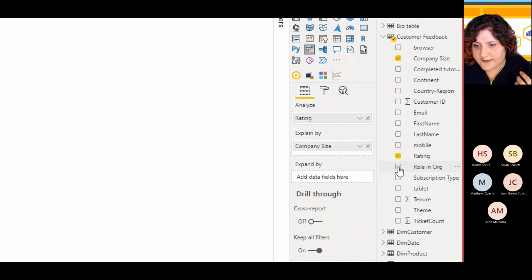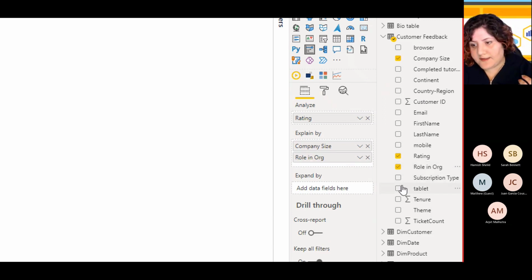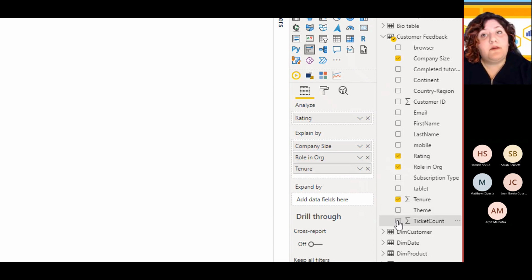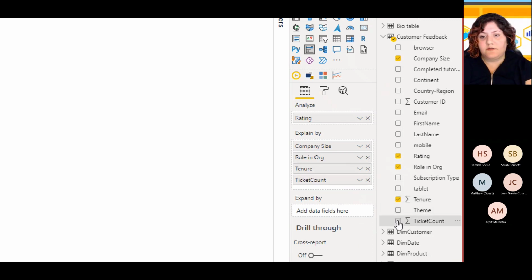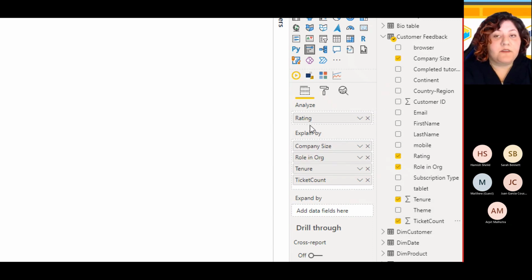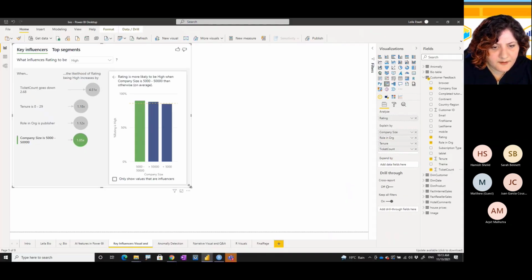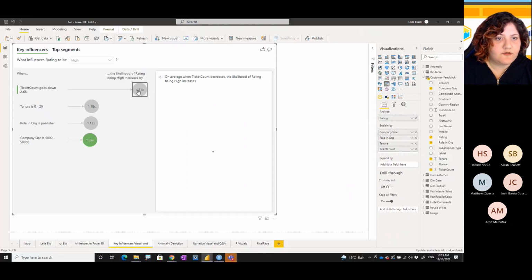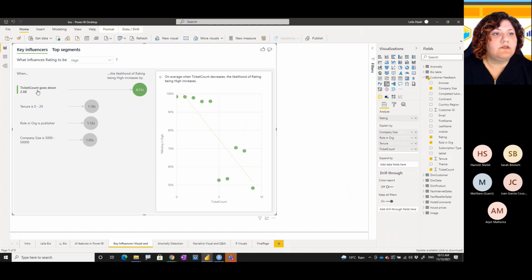So I'm just going to add some of them, like role in organization, number of months that the customer stayed with us, number of tickets that they issued, and some others. I think that in the organization, these factors can impact the rating. So it comes up here and gives me a visual like this. This visual is showing what has impacted that.